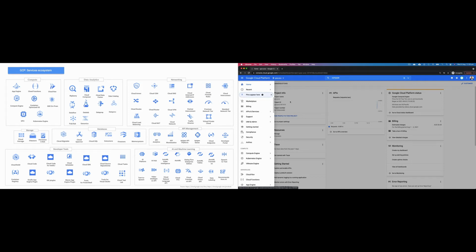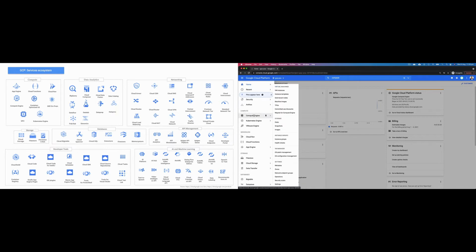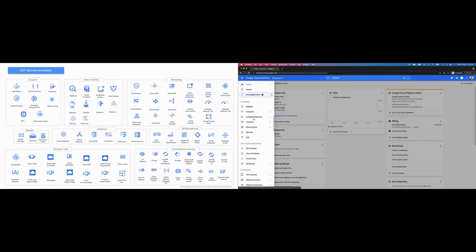Hi, in this video we will look at the GCP products and services ecosystem. GCP has almost 100 plus products across different categories. So there are compute products, serverless, storage, database, application integration, networking, operations, CI/CD, tools, big data, and then artificial intelligence. It's pretty exhaustive and a lot of times it's overwhelming.